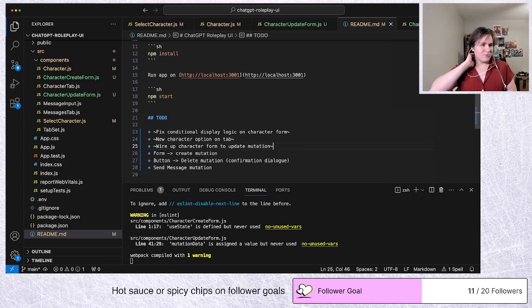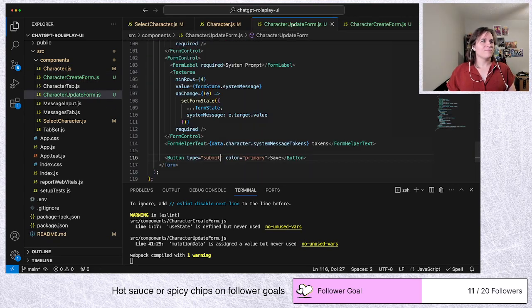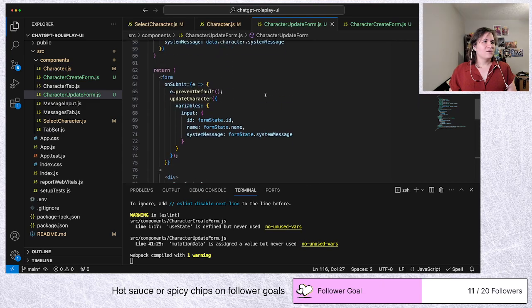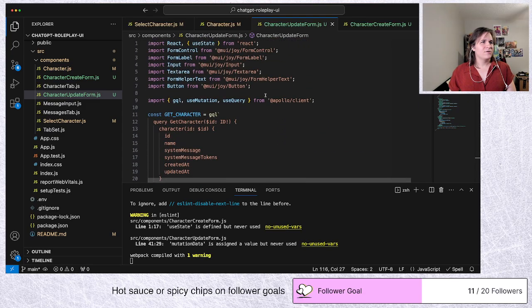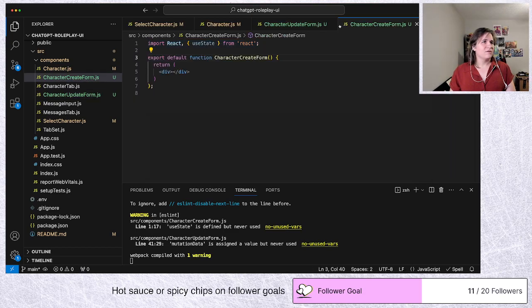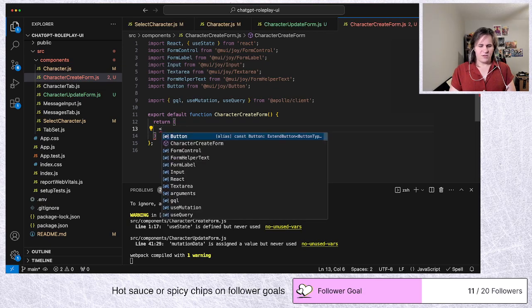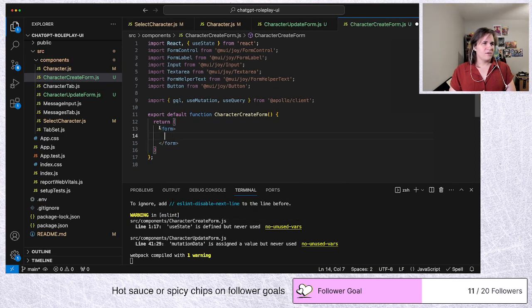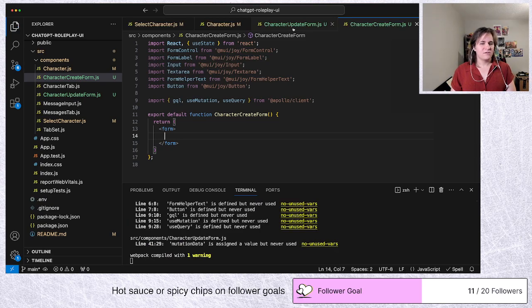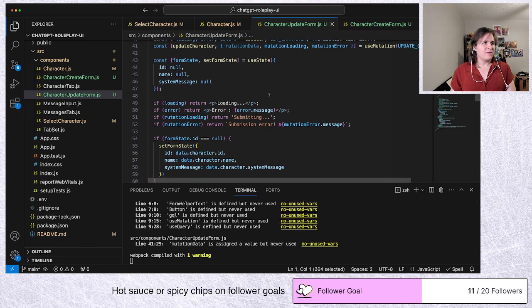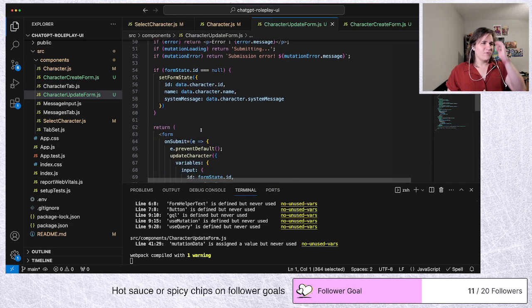Okay, now let's wire up the create form. So what have we got here? I think we're going to need to import all of this, if we haven't already. We have not. Okay, so that, and then our main component that we're returning is a form. Yeah, that is the top level of what we're returning.